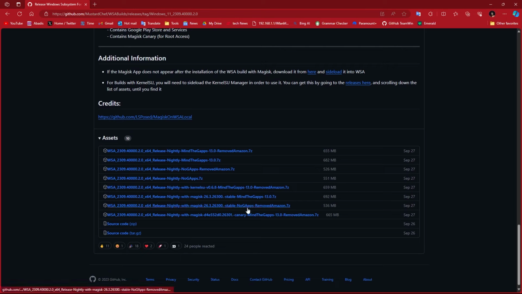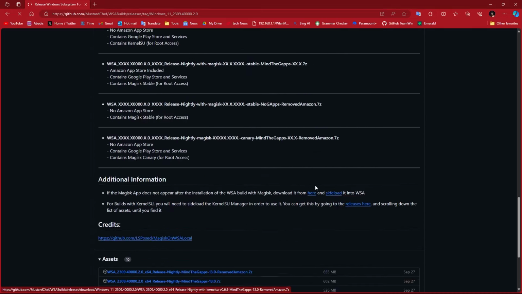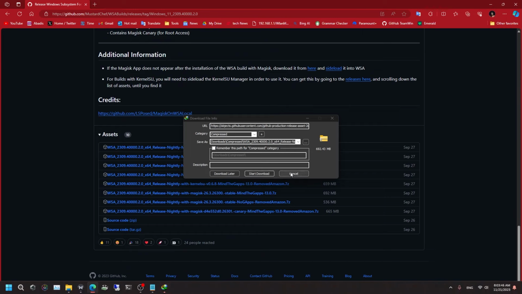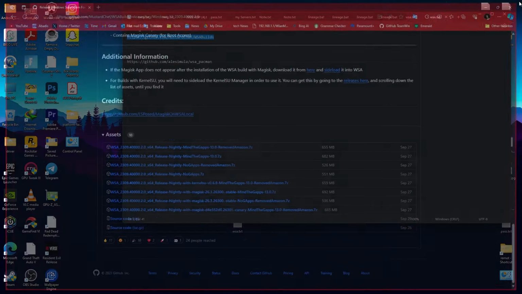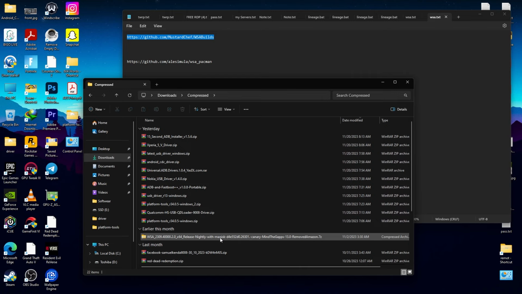I already downloaded that. This is my favorite version, because, let me see. No, this one is my favorite. It has GApps, and the Amazon App Store got removed from it. So you can click here and start to download it. Okay, there we go. You can download the file, but I already downloaded it, so I'm going to cancel this. Let me show you the downloaded file.